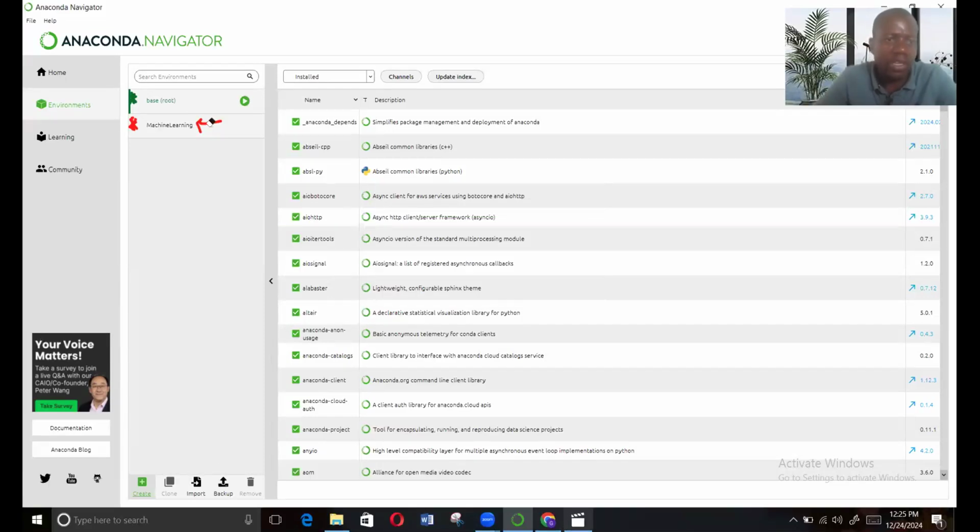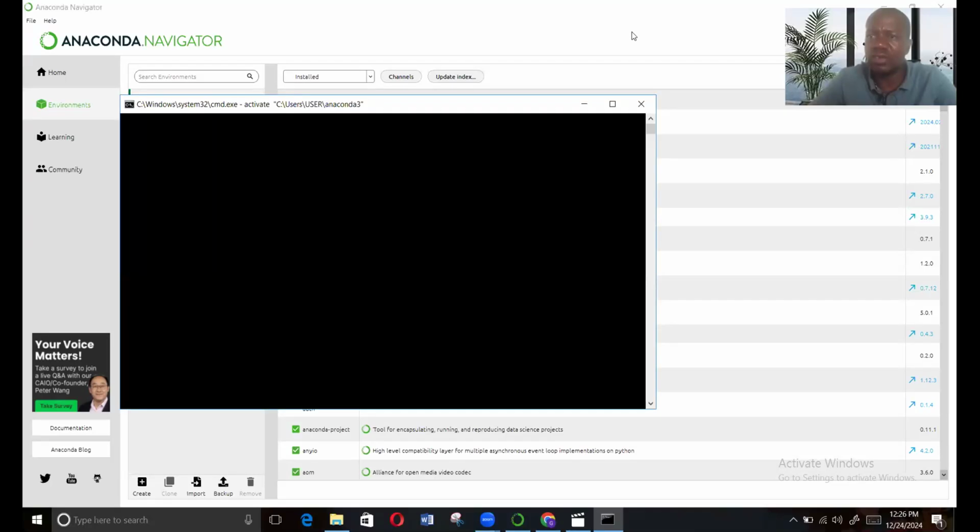Within this, I want to work under the base root environment. So in this case, I'll just go to this blue icon here. If you see the blue icon here, I'll right click this. When I right click this, you'll see that it shows open terminal, open with Python, open with IPython, open with Jupyter. So I want to open the terminal. After opening the terminal, this is what we're going to get.